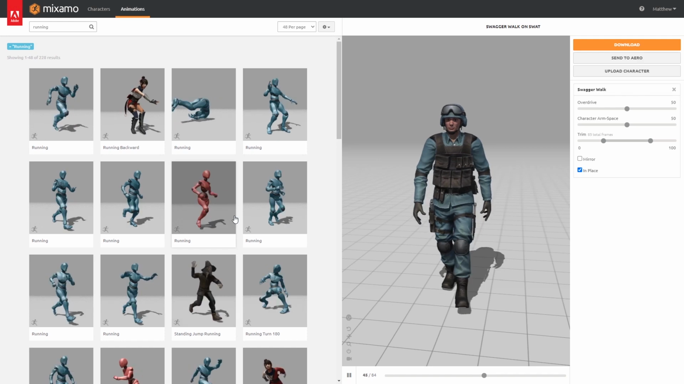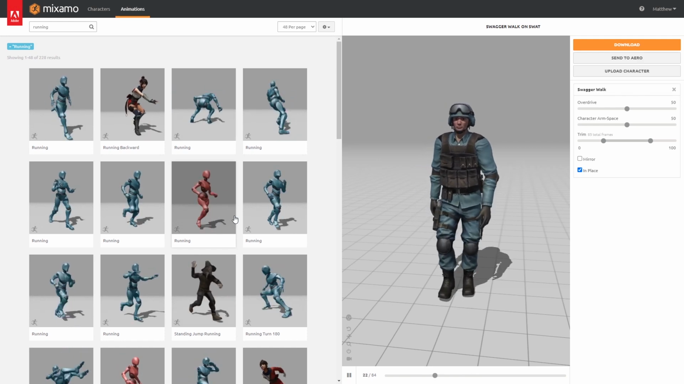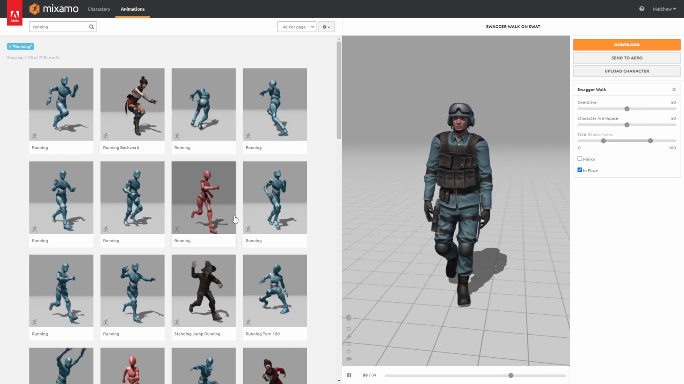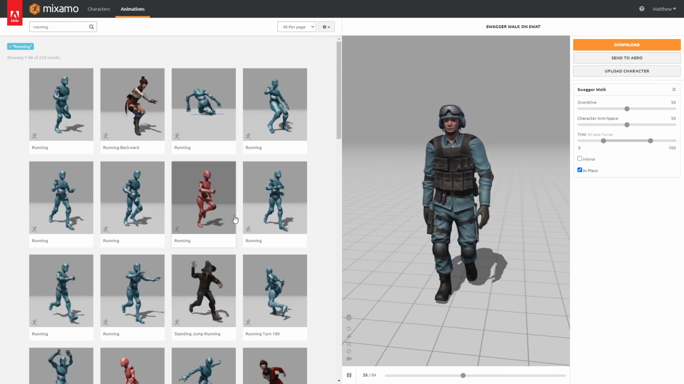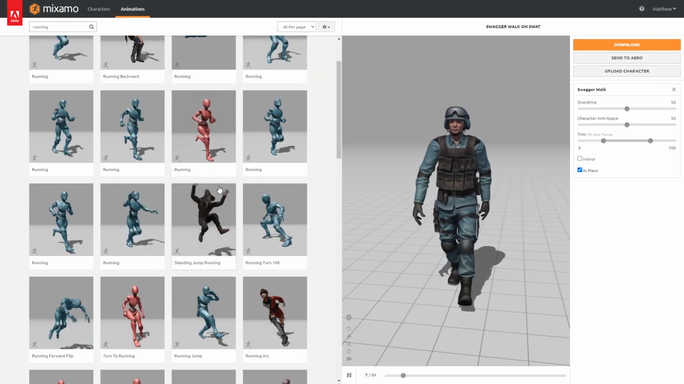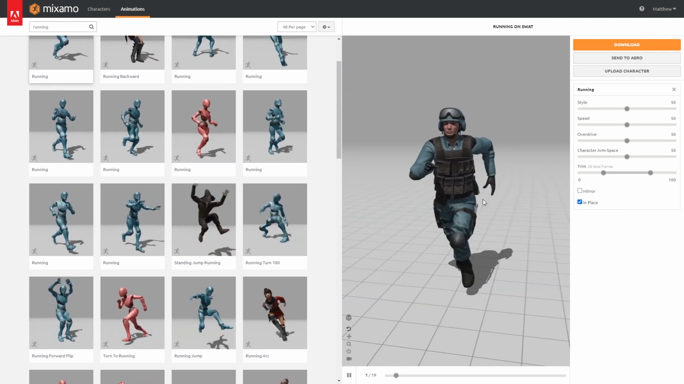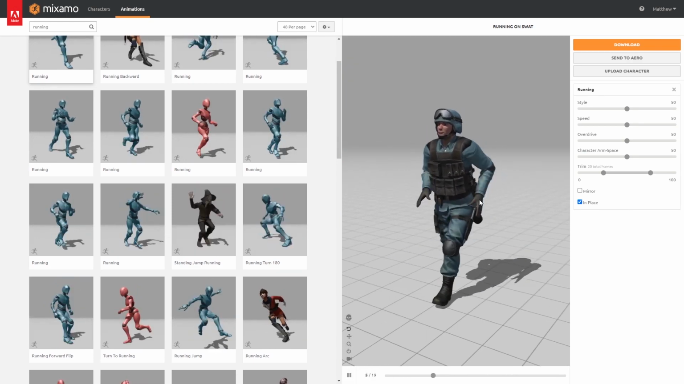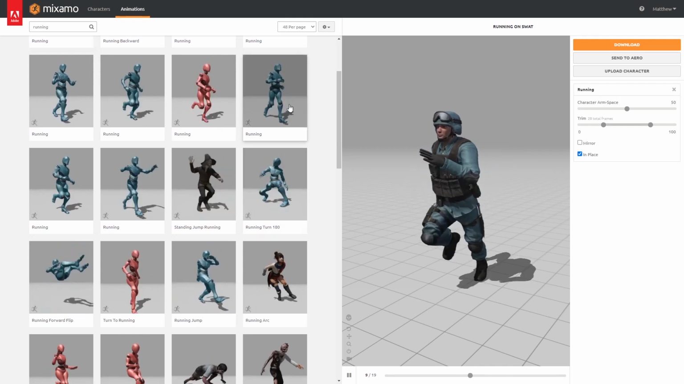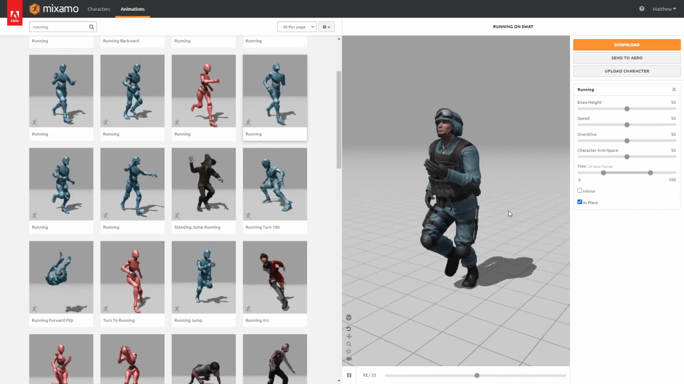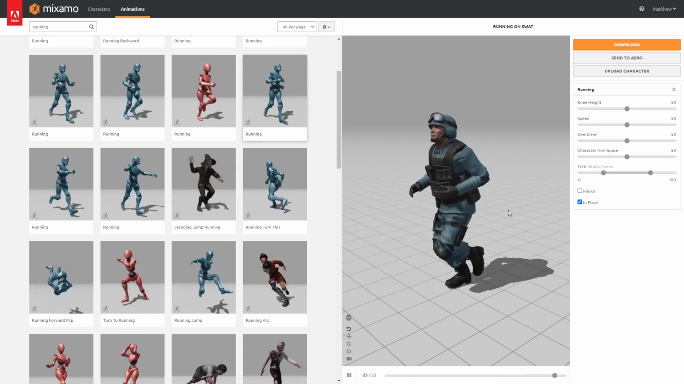There's so many to choose from, which is why it's a great website for free animations and characters, especially if you're just a beginner getting into all of this. So let's choose a running animation. I think this one here is going to be good. Again, we want to tick in place, and now we have this running animation here. You might want a different one, for example this one. Again, ticking in place. Choose whichever one you want to have.